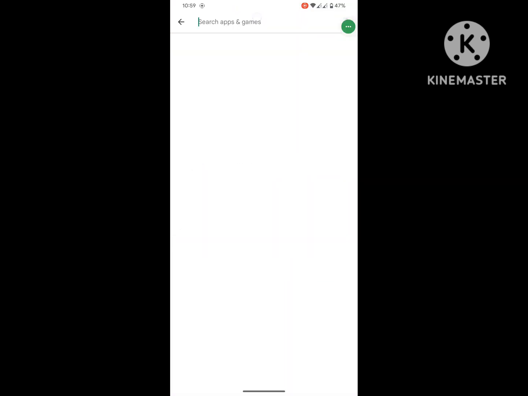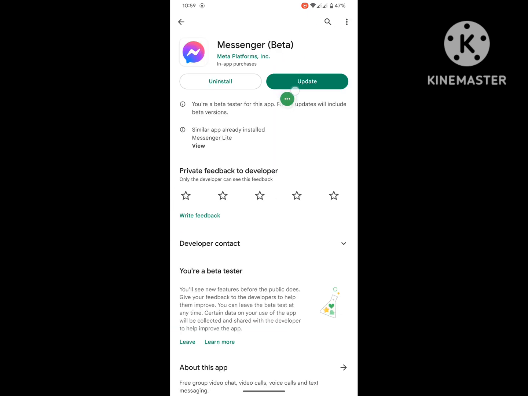search for Messenger, update Messenger to latest version.